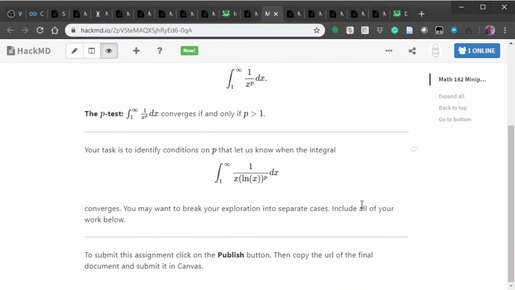In this mini project, we're going to look at a different style of integral that also has a p in there, and we're going to try to decide when this integral converges and when it diverges. We need a full classification for what values of p will make this a convergent integral.